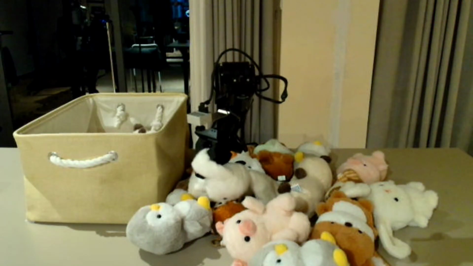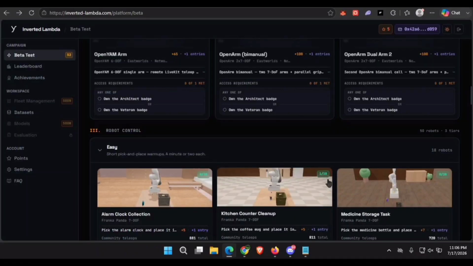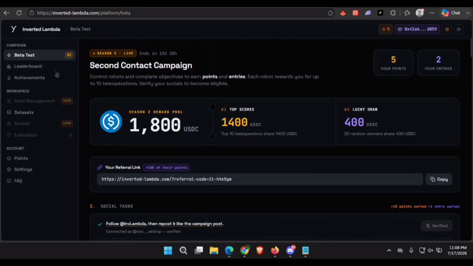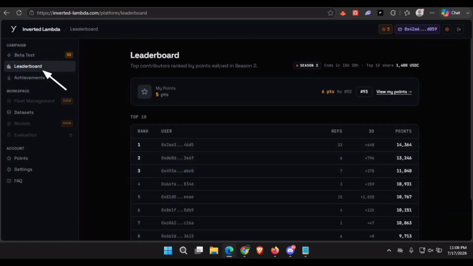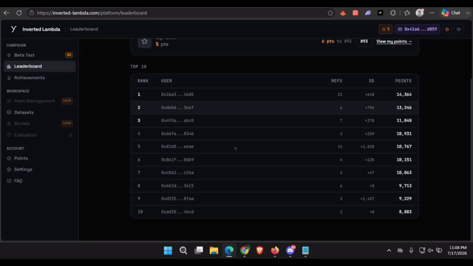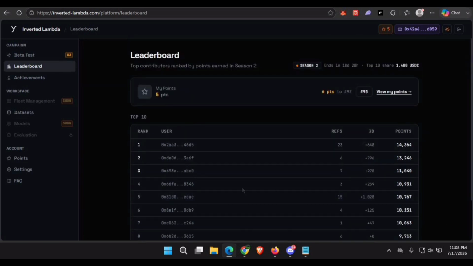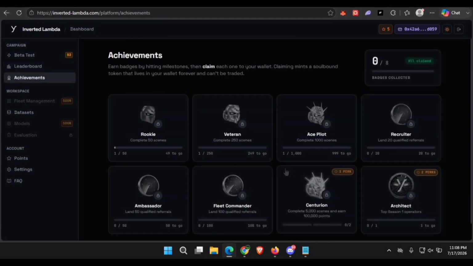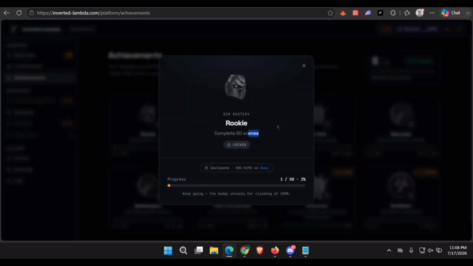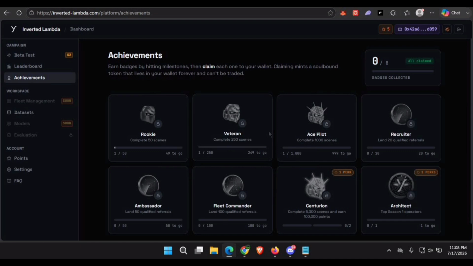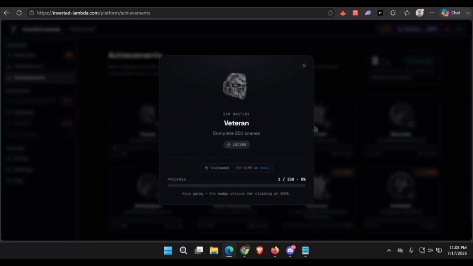We already talked about how you can control simulation robots and real robots. Now let's talk about a few more things. Here you can see the leaderboard, right? Here you can see the top 10 users of Inverted Lambda right now. And I hope to see you here soon. Now let's talk about Inverted Lambda achievements. Here you can see an achievement section. Here you can find some badges, or you can say it's your achievements or something like that. You can earn those badges through your work. You can also see what's needed to unlock each badge, so you can track your progress here also.